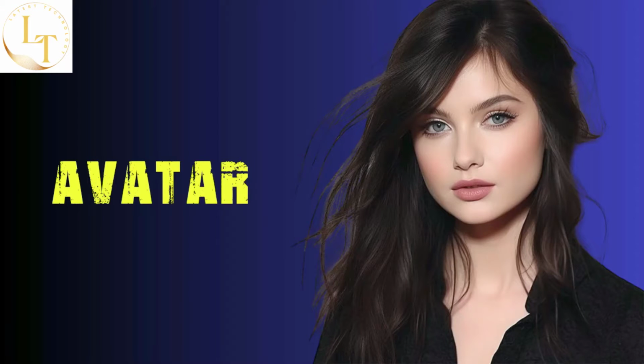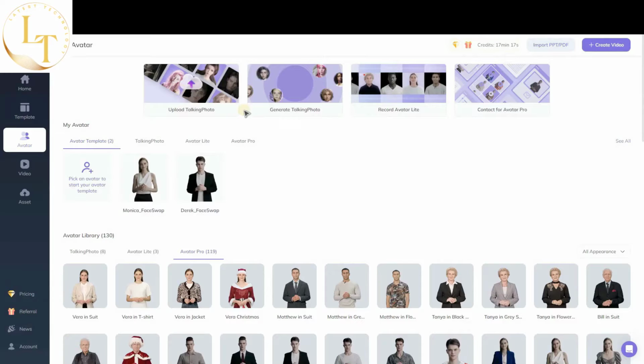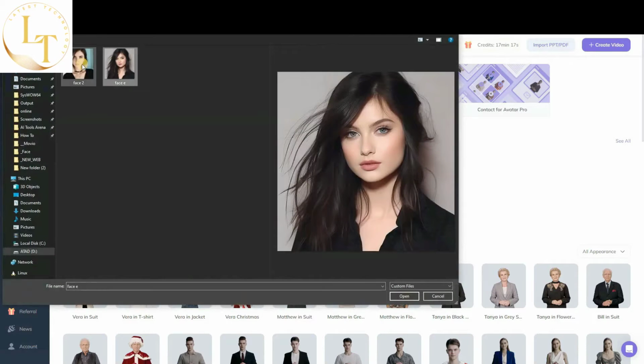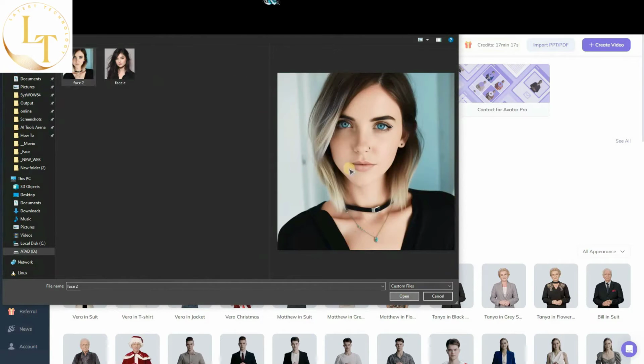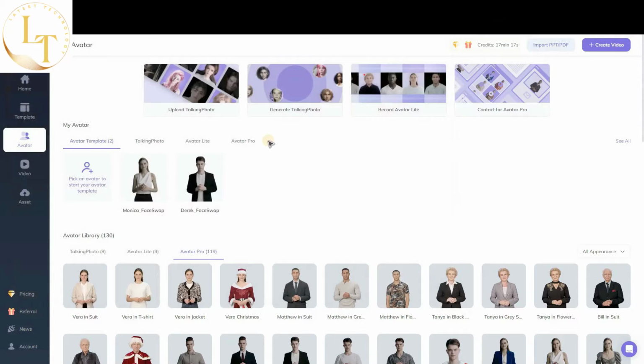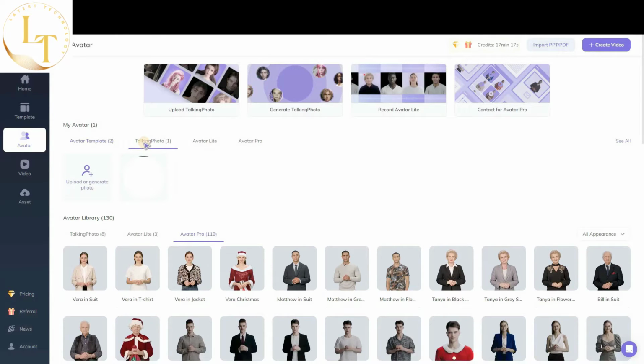AI Avatar. To create a talking avatar using Movio AI Video Generator, you need to prepare your photo or image. Step 1. Go to the Avatar menu and click Upload Talking Photo to upload your photo. Wait for the process to complete. After it is finished, you can check your uploaded photo in the Talking Photo section.